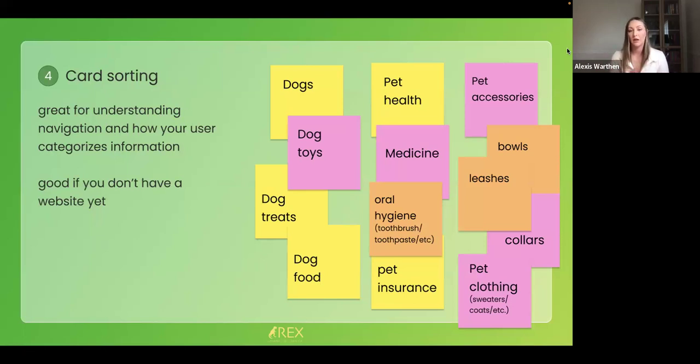I would definitely take pictures of this at the end because you will forget. So if they do the card sorting exercise, take a picture of it so you can have it to analyze later. And yeah, I think that card sorting is a great exercise to do for navigation.